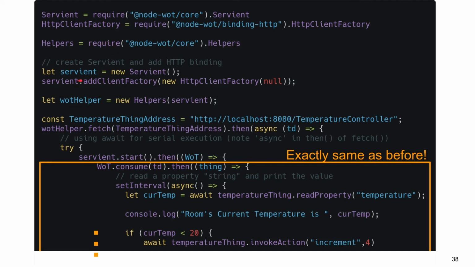And similarly, we create a servient. This time we add a client factory, so this time it's an HTTP client factory. And then we also instantiate a helper because we will need to use it to fetch. So we create a helper, and then similar to before, we give the address of the TD, and with the helper, we can fetch the TD.